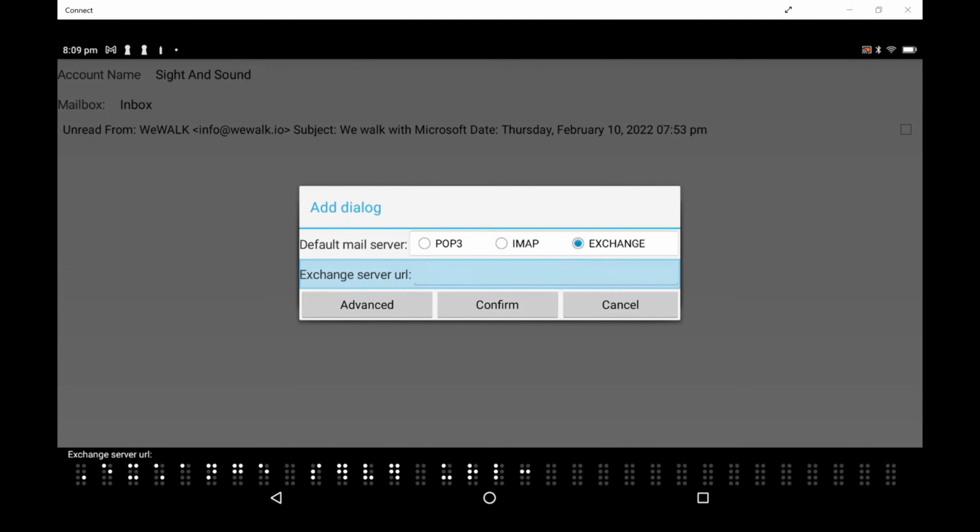Exchange server URL. This is the server URL for the Microsoft Office 365 server in this case. If you have a different Exchange server, you would need to find out what that is. In almost all cases, it's going to be outlook.office365.com. So let me write that in now. I'm just going to verify that I have written that correctly. It looks correct on my Braille display, but sometimes when I write these things in UEB, I forget to put a letter sign in. OutlookOffice365.com. That sounds good to me.